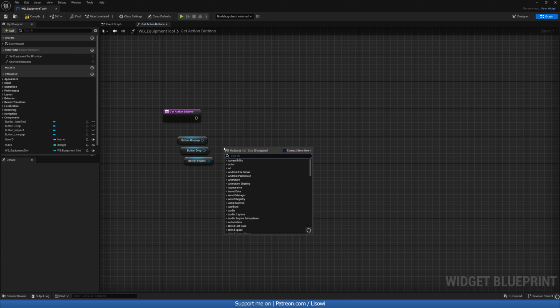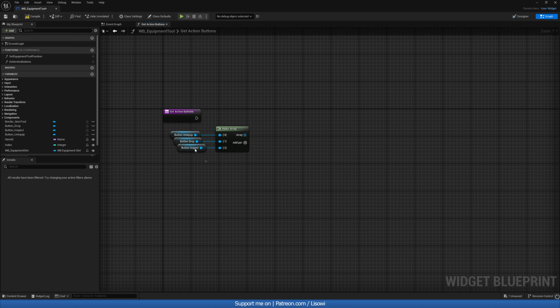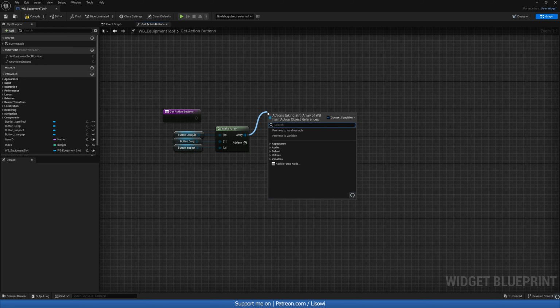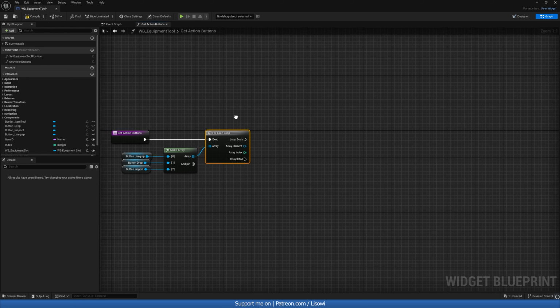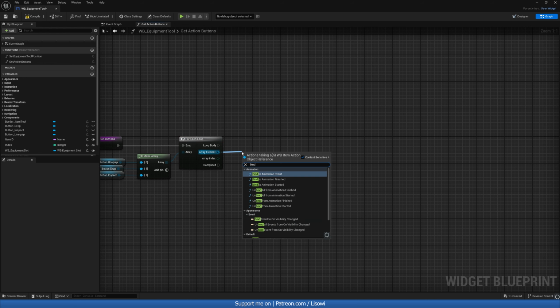Right click to do a make array, add 2 extra pins, connect everything, select everything, press Q. And if you want to align this, right click, go to alignment and then left. From here, we'll do a for each loop. And the idea is we'll bind to that on action clicked event, bind event to on action clicked. There we go.